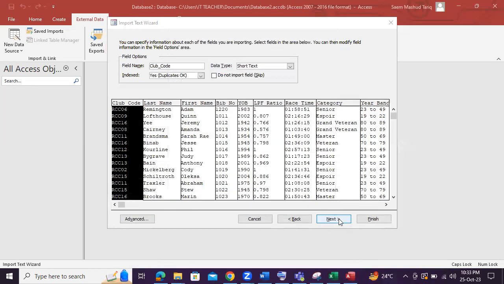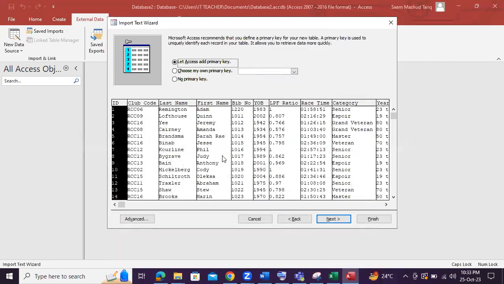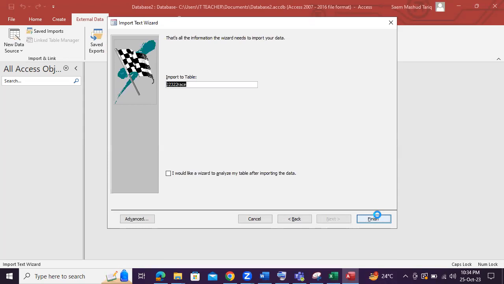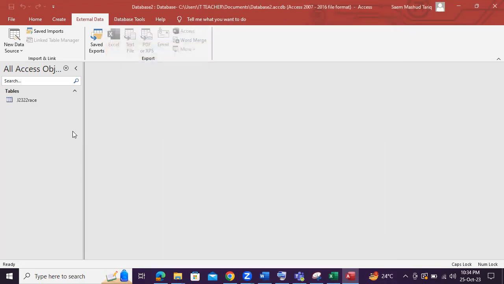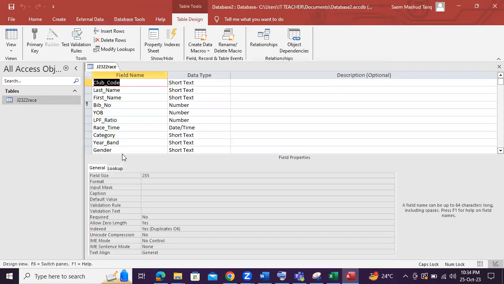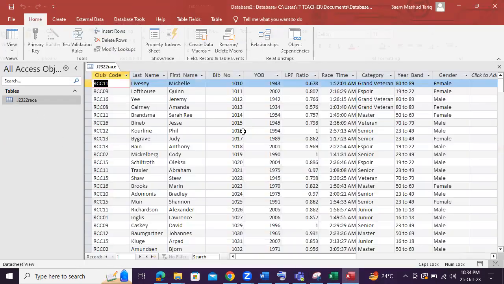Next, they said over here, use bib number as a primary key. So set primary key, use bib number as a primary key. Yes or no? Yes. Right? Next, and you finish. You don't have any error? Okay. This is what you've imported. You can go to the design view and you will take a screenshot of this and place it in the evidence document. You know that, right? Please make sure you say yes if you know it.